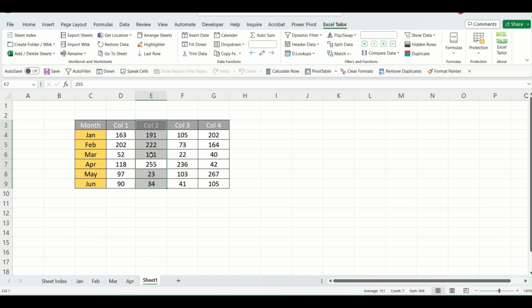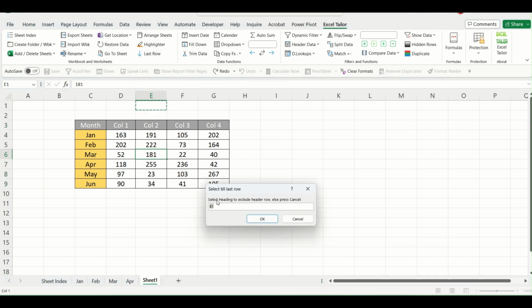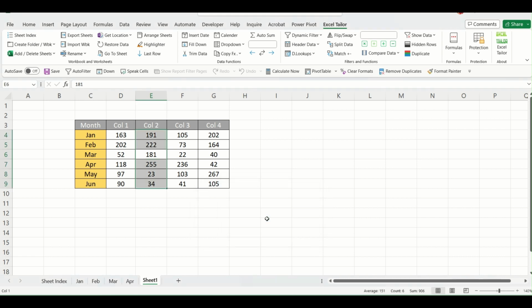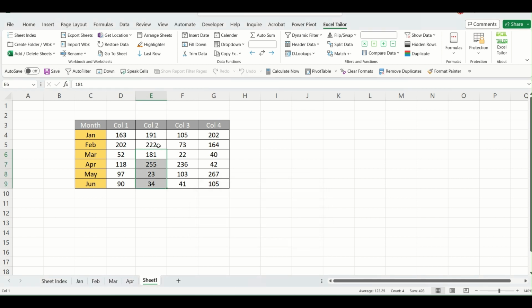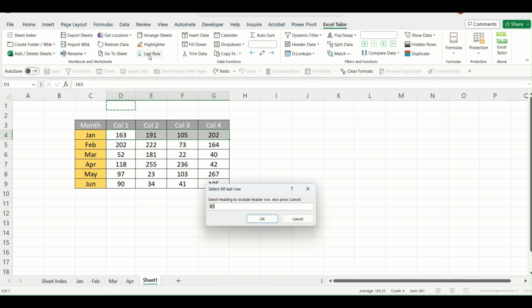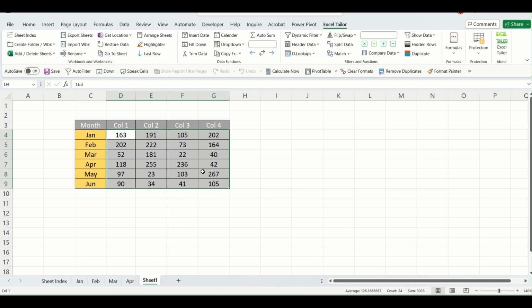Now I again click on last row. Now we'll see select heading to exclude header row. This time we are going to select a heading like this, and I click on OK, and you can see excluding this heading, it has selected everything. Now, for example, if my heading is this, 222, I will select this and click on OK. So other than 222, everything else is getting selected, and it works on multiple columns as well. For example, if I select like this and I click on last row, it says select heading to exclude header row. So I will select this and click on OK, and you can see everything else is selected. So it works on multiple columns as well.